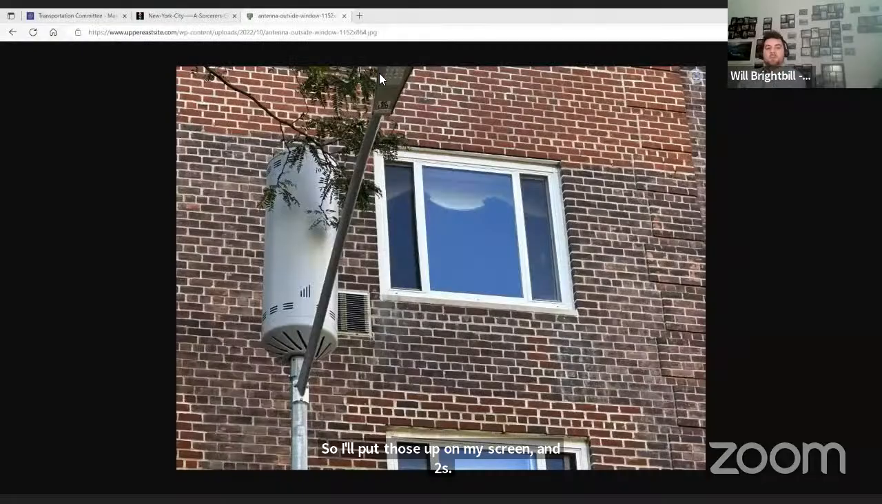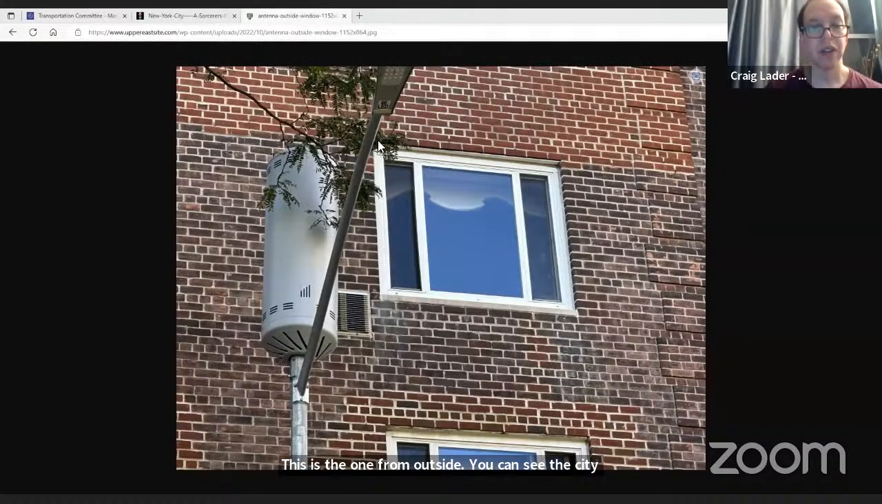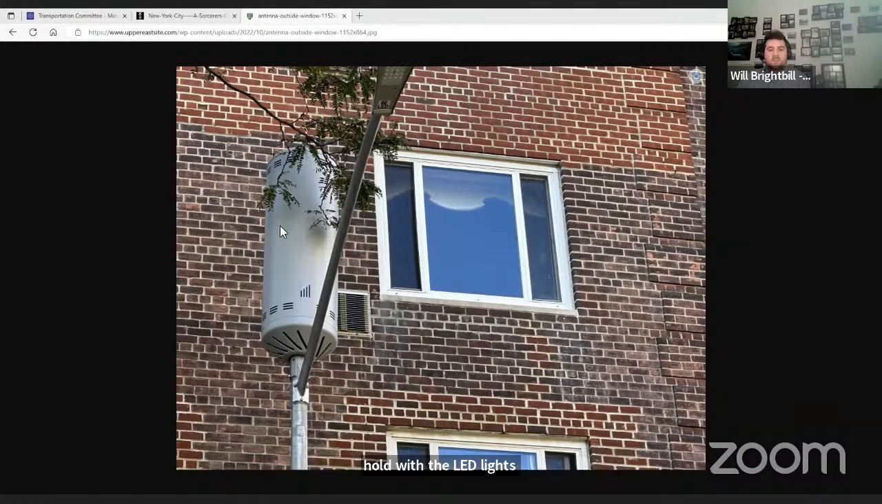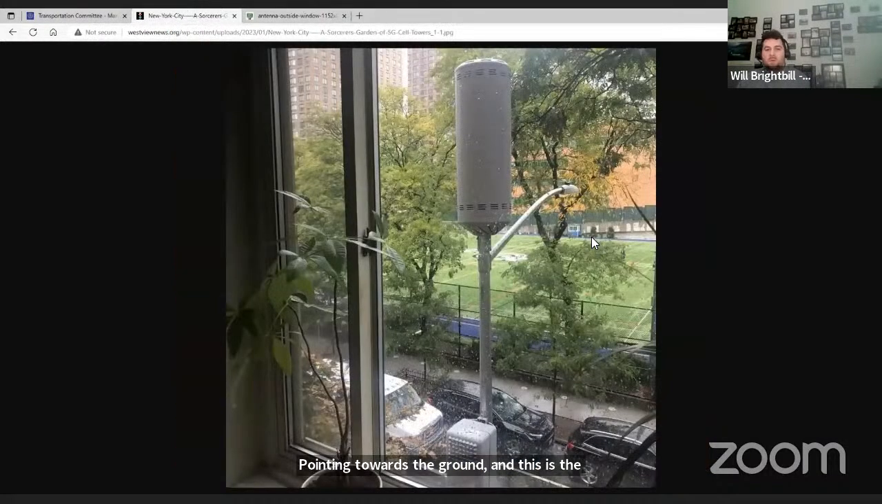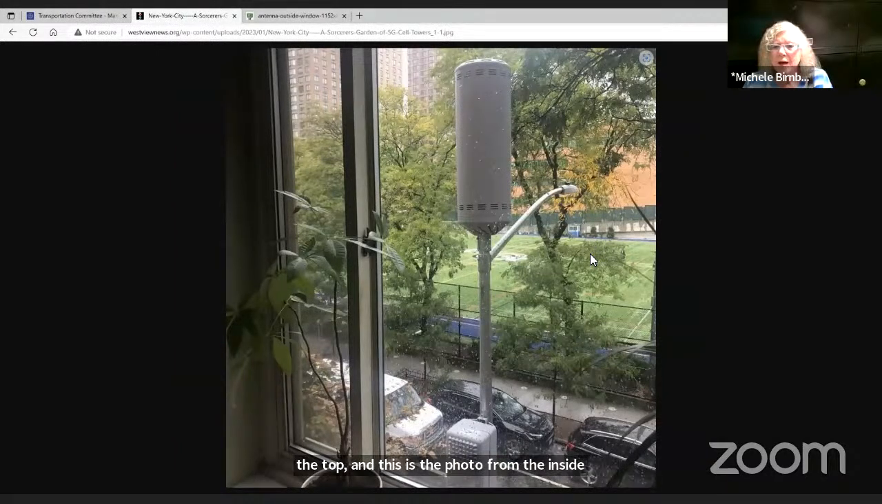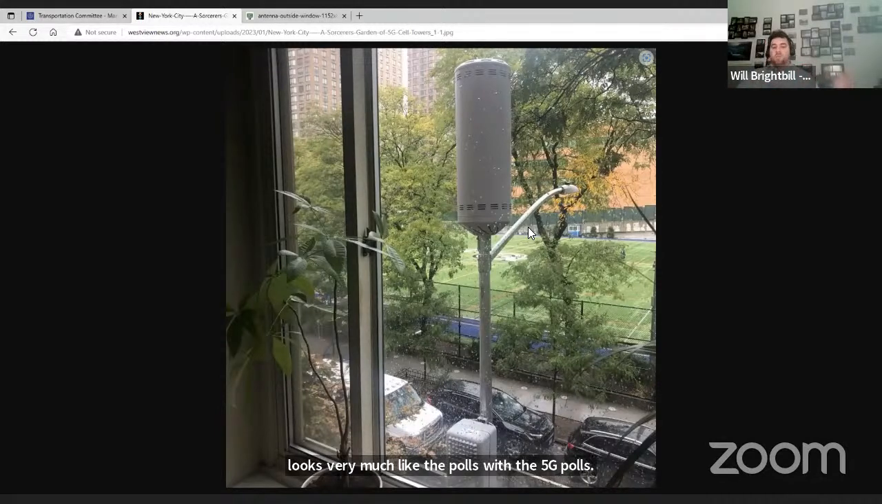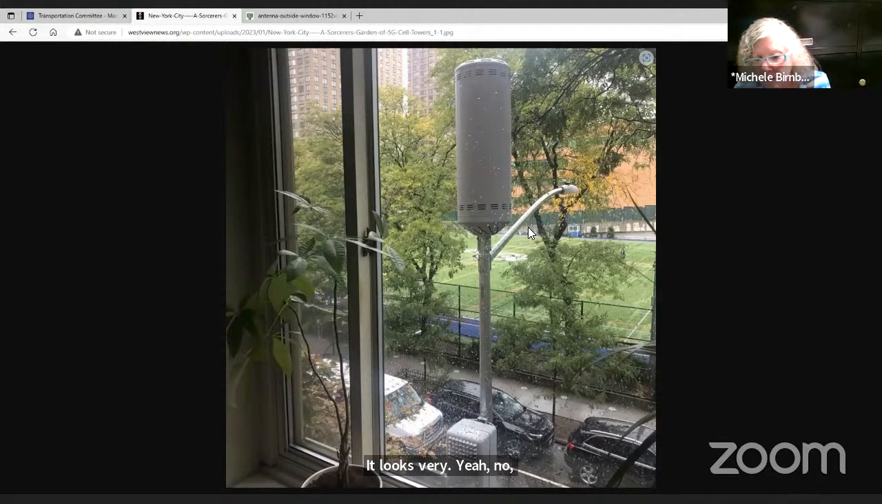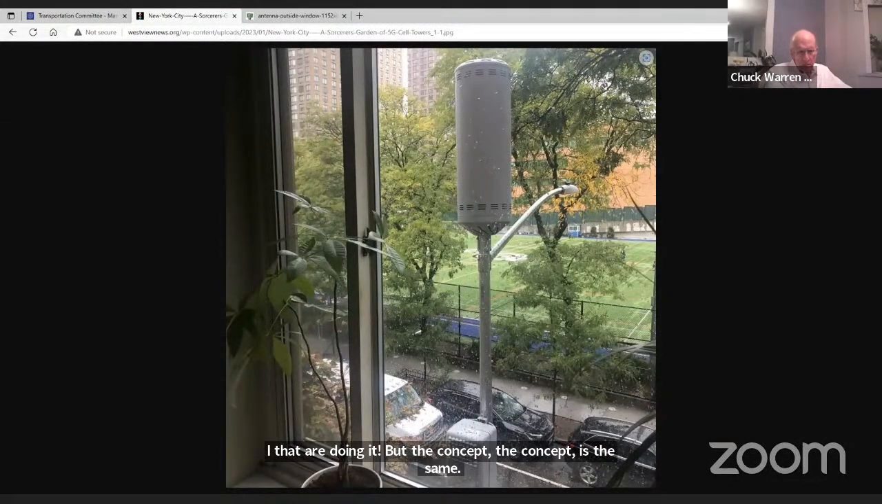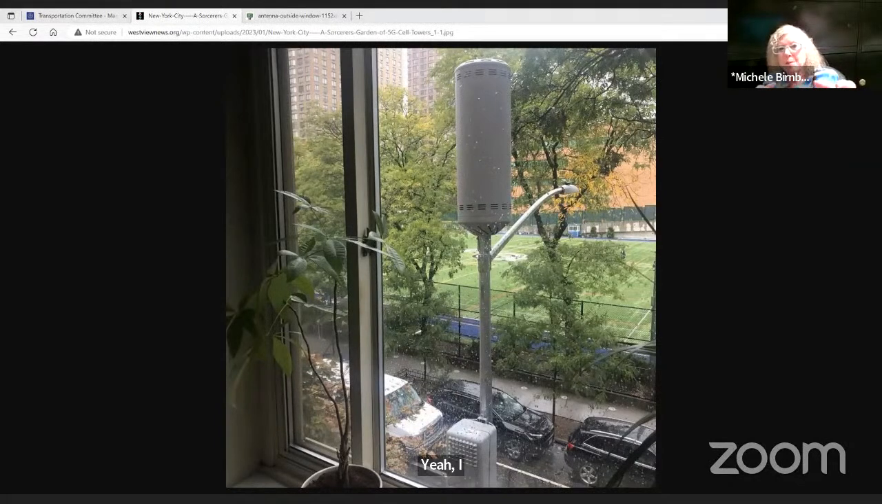So this is the one from outside. You can see the city light pole with the LED lights pointing towards the ground. And this is the addition on the top. And this is the photo from the inside. Let me just say that this, without the light extension, looks very much like the 5G poles. This is 5G, but these are different franchisees that the city has put out. But the concept is the same. No, the concept is exactly the same. The top ornament looks exactly like the pole without the light extension.